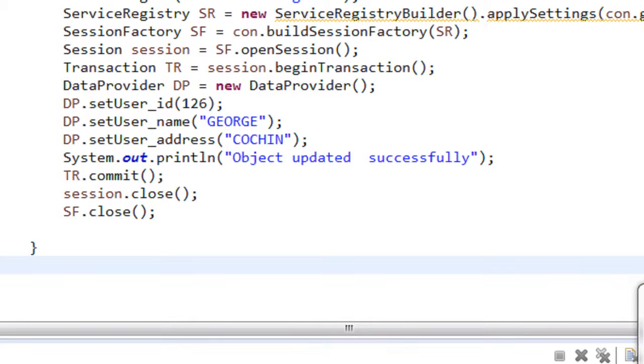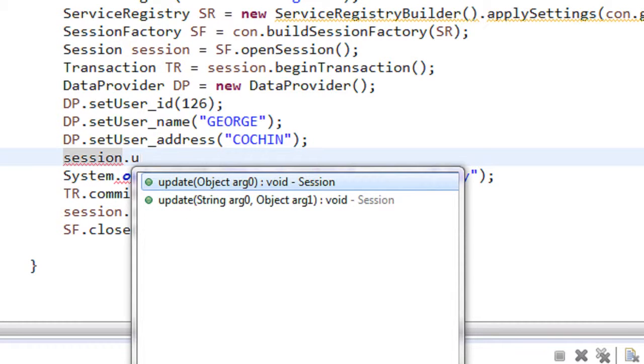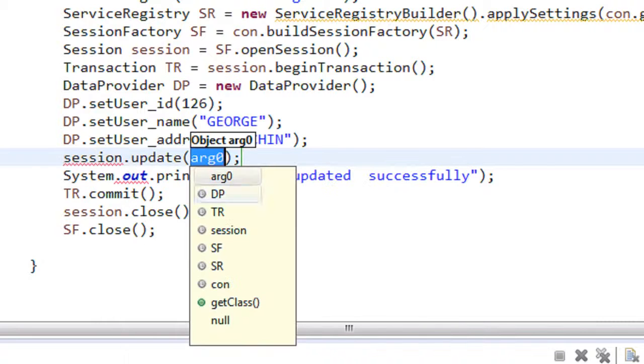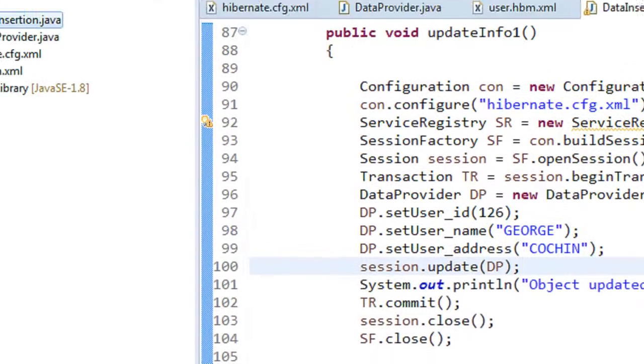Okay, we forgot the main step here. We have to call the update method using the session object to get the database updated. Using the session object, session dot there is a method called update, and pass that object. Here the object is dp. Now the database gets updated when we call the commit method. Now we can run it again.